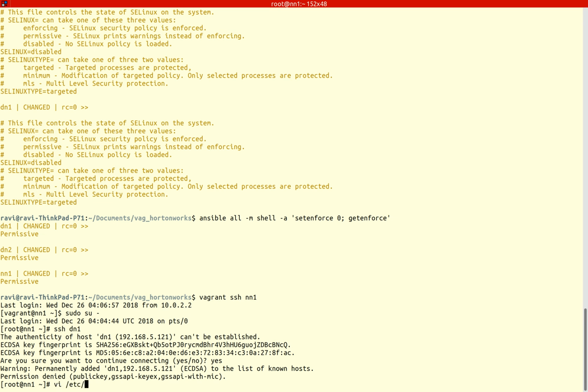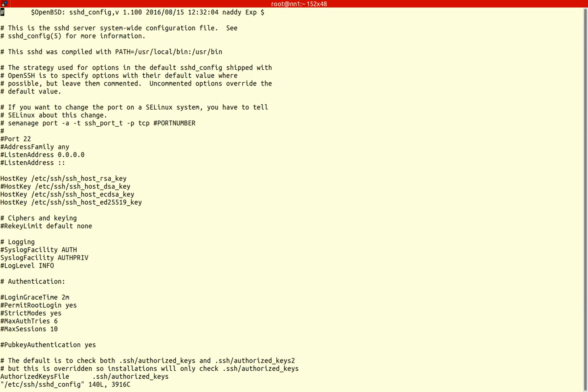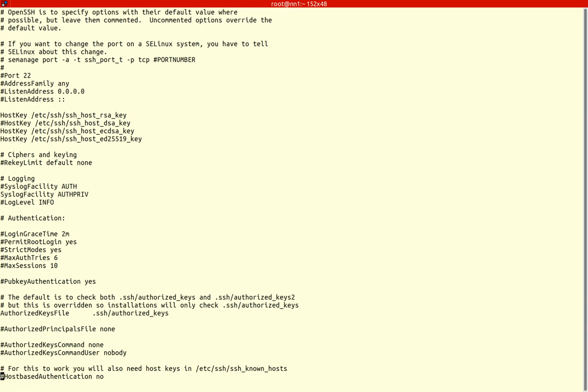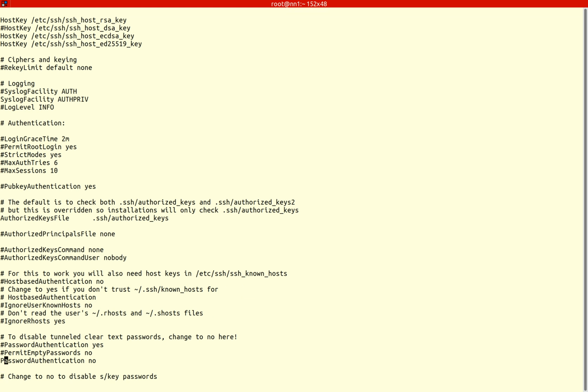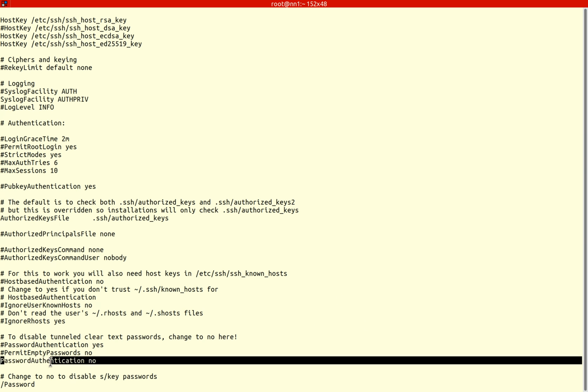So the property to change is in sshd_config, and you will see a line called, let me search for it. Yep. So there is a line here called PasswordAuthentication. We have to set this line to PasswordAuthentication yes. Else, by default, Vagrant sets it up as PasswordAuthentication no. So we need to set this up to yes. So I'm going to use an Ansible command to do it on all the nodes.